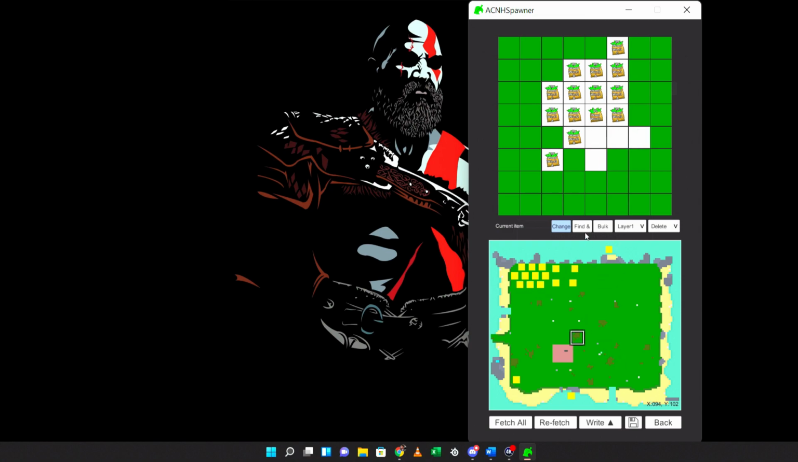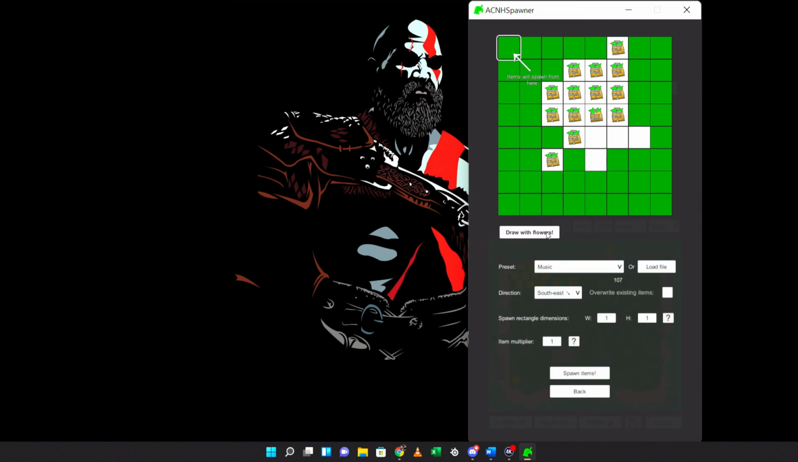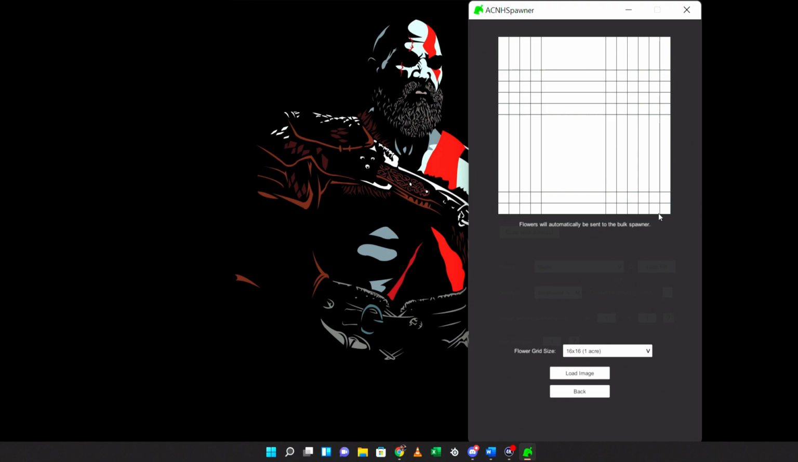Another neat feature is if you click on bulk, you can actually draw with flowers. Once you load an image, it will actually make the image with flowers on your island. Now, this is pretty neat. It's not 100% accurate, but you can mess around with this and it's really cool on flyovers if you decide to do it.